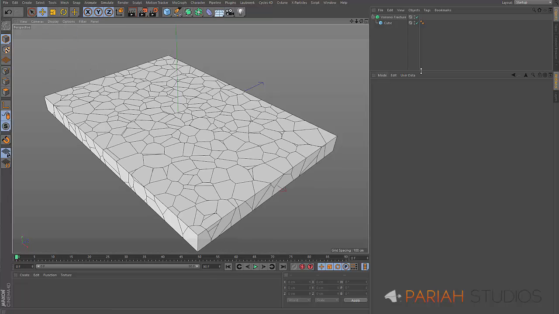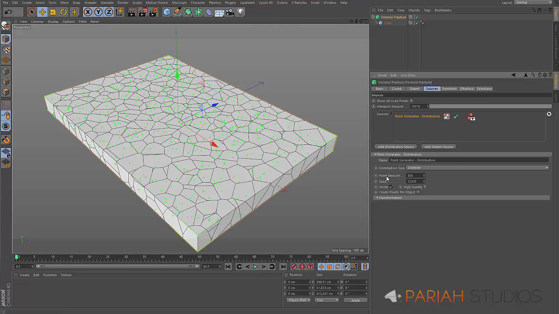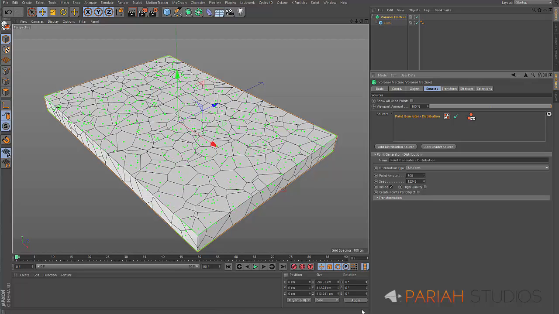Just so you can see that. Right, let's go back in here again. So back to our sources. I've increased the point amount, so we now have 500, and the seed is set to the default. If you, for some reason, don't like this pattern, you can just change that, type in a random number, or save one that you like the look of, and you will get that pattern back.